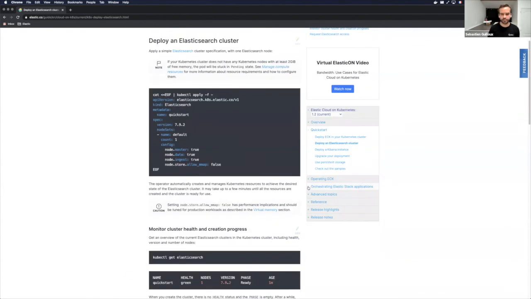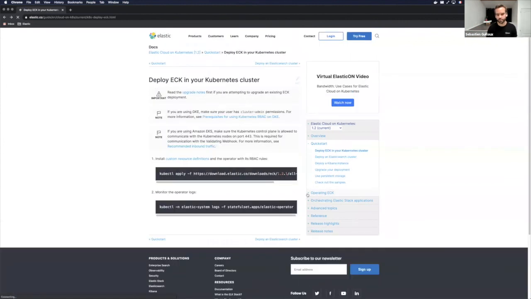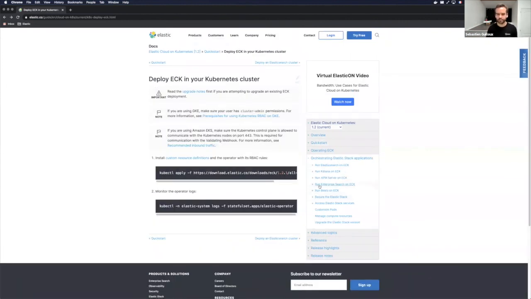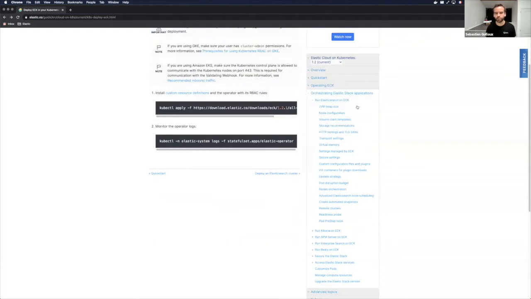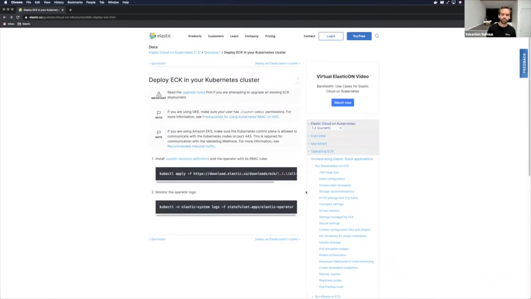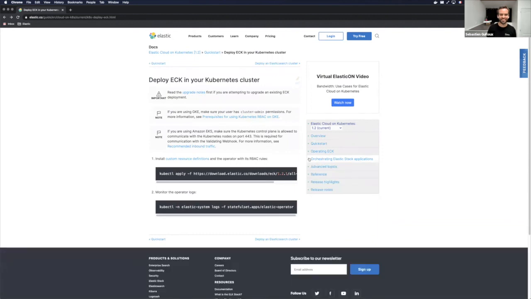And then as you move on to understanding how the system works, you can go to the more advanced sections. And here we have more details on how to run Elasticsearch on ECK: how you can configure storage, how you can configure TLS settings, secure settings, custom plugins, etc. So everything is there. I think the documentation is pretty nice. We try to make it easy to digest. So I hope you can find everything in there.